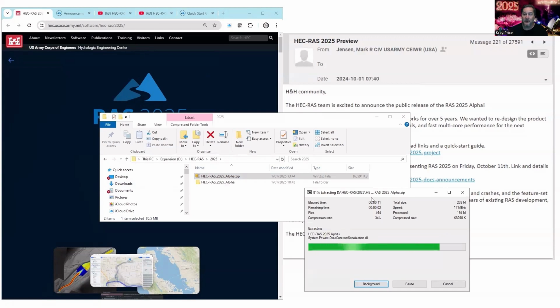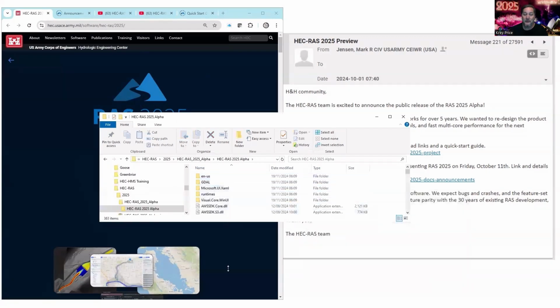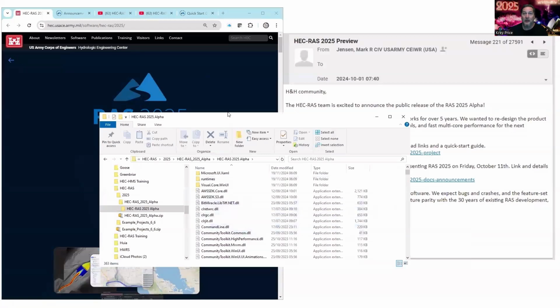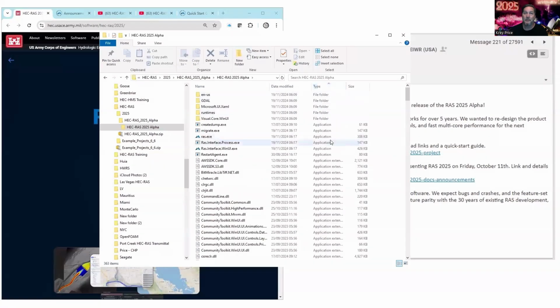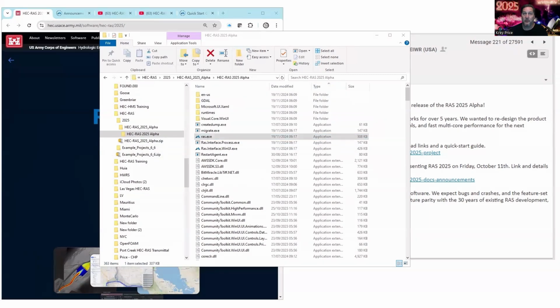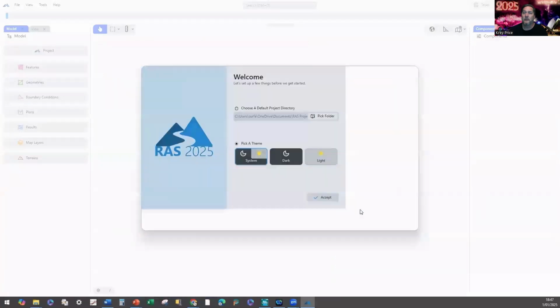Be mindful, this is still an alpha version, but it is fun to explore. If you take the files that it downloads and then sort by type, look for the exe files. So those are not the extensions, but these applications themselves. If you double click on ras.exe, then it'll open up this brand new interface. And it initially will ask you for a default directory once you open that up. So you'll see, again, it's a totally different interface.